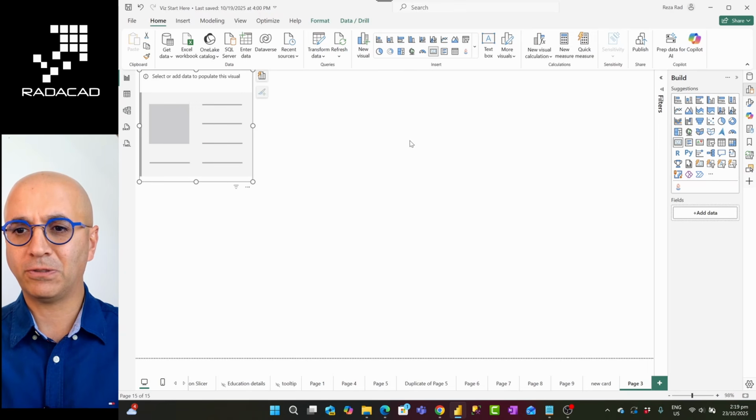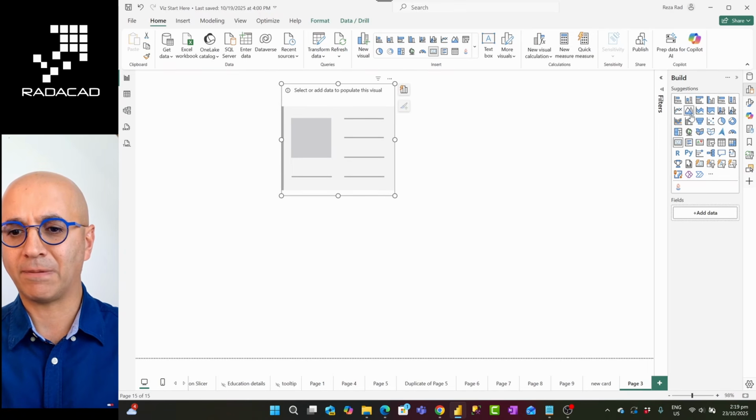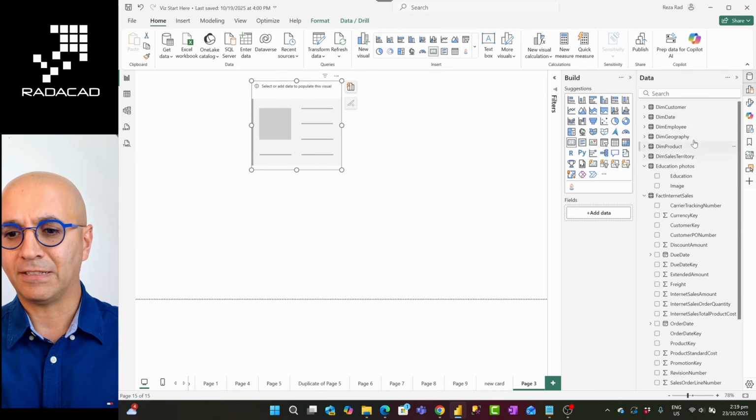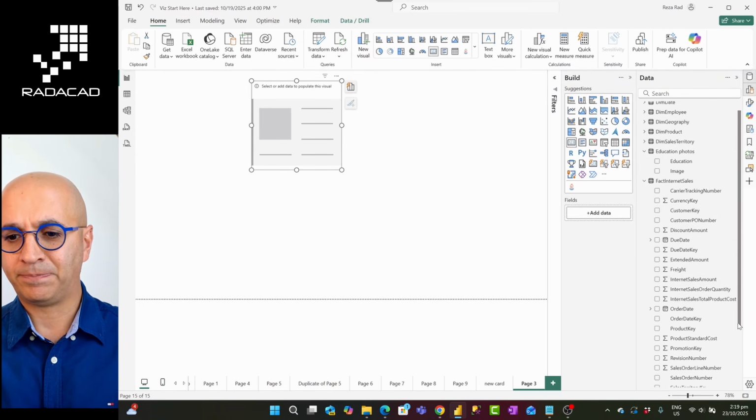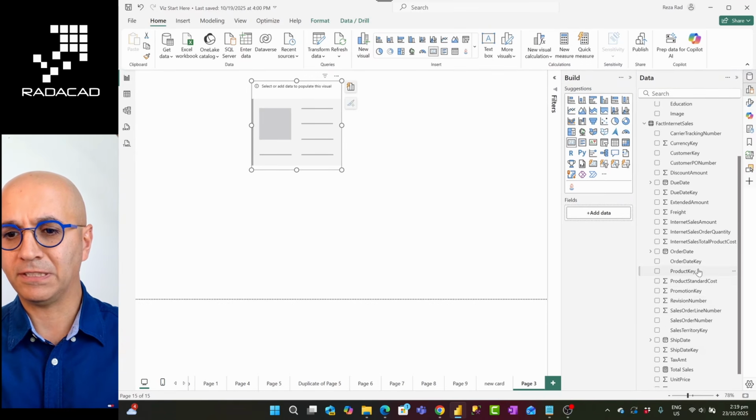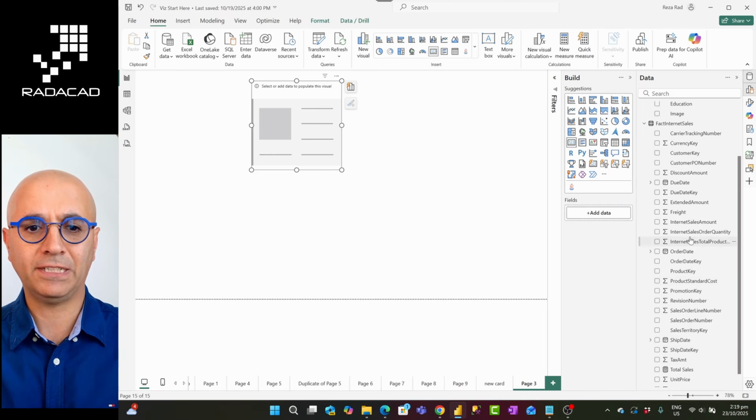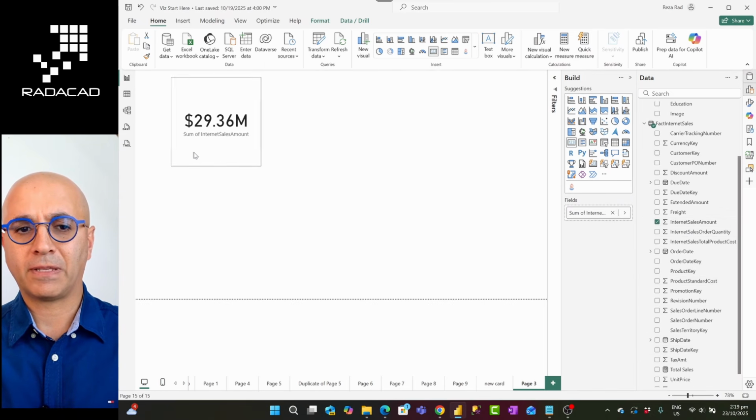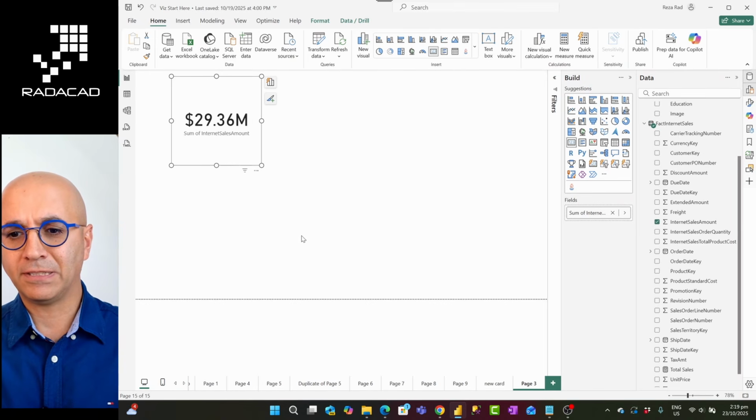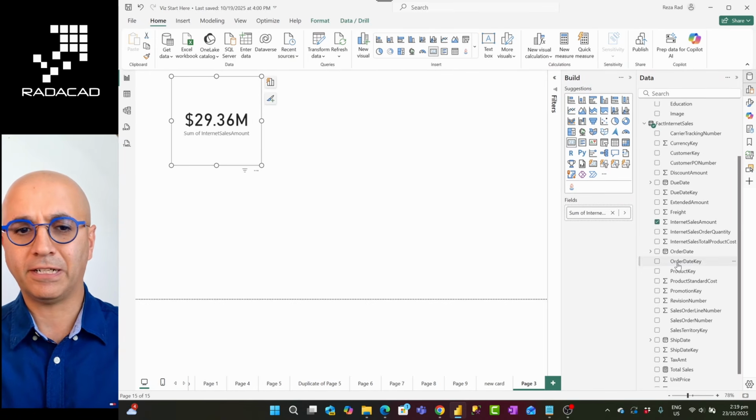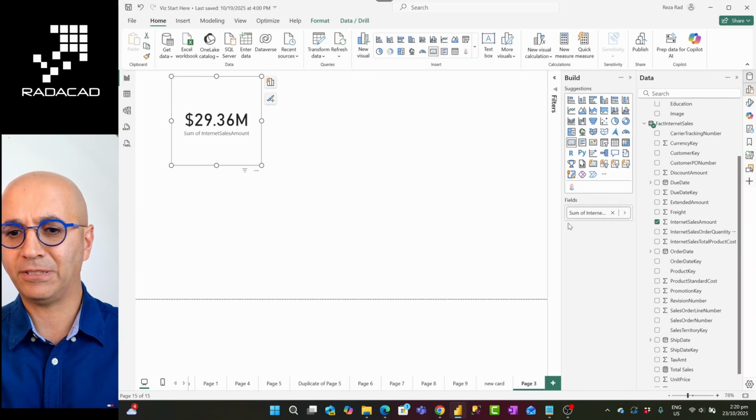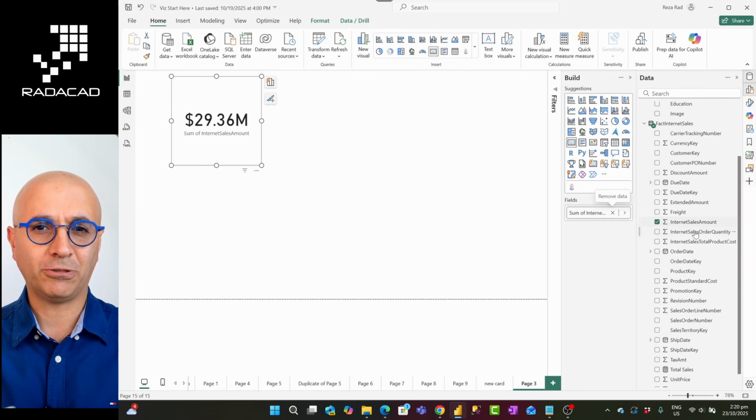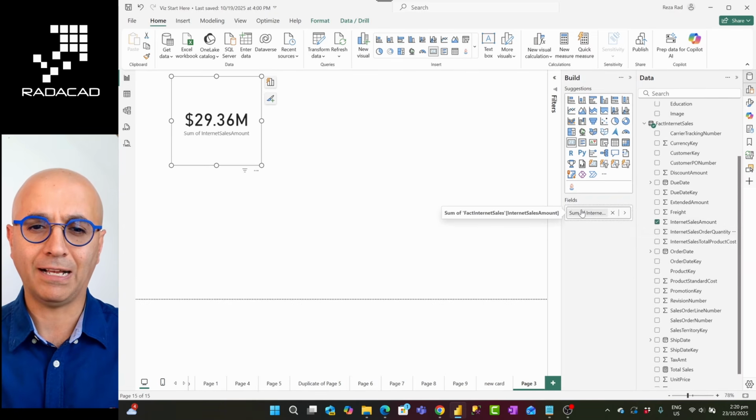So this is the normal card visual. In this normal card visual, if I want to add something, let's say from the internet sales table, the sales amount, such as this internet sales amount, I'll drag and drop it here. This is the old card visual. If I want to add something else into that, such as order quantity, I cannot do that. I have to replace it. I can remove this and add the new one.